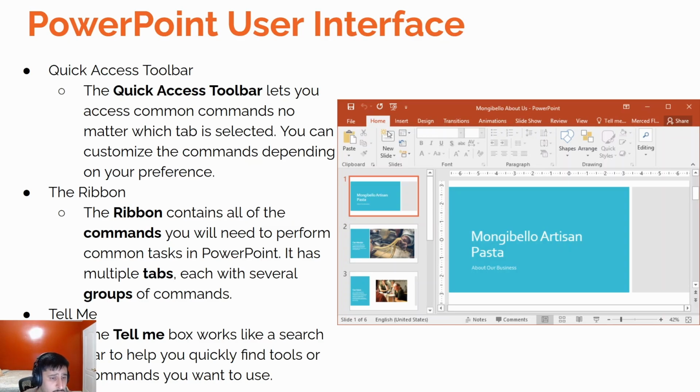And basically, if you're wondering why he is playing up this feature so much, it's because the ribbon contains all the commands we'll need to perform common tasks in PowerPoint. It has multiple tabs. As we can see here, this is what they mean by tabs. If we're clicked into a tab, we have a wide variety of different commands, and that's no different with any of these. They have commands for their respective purpose.